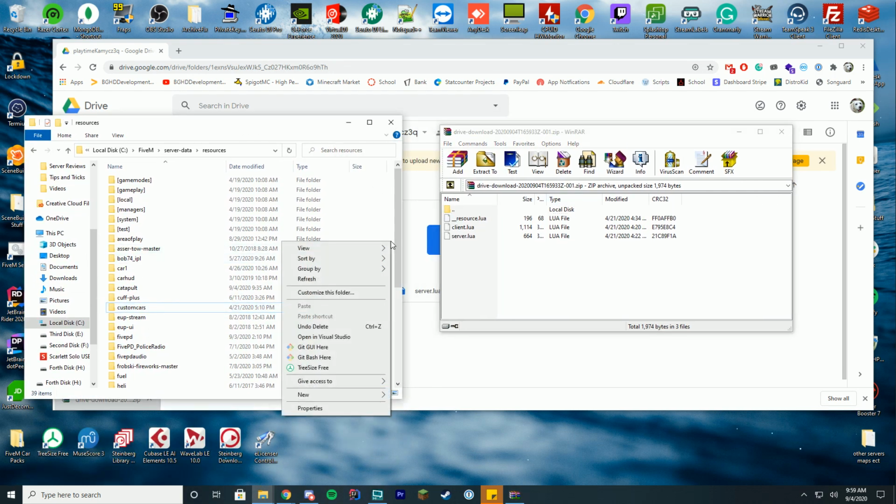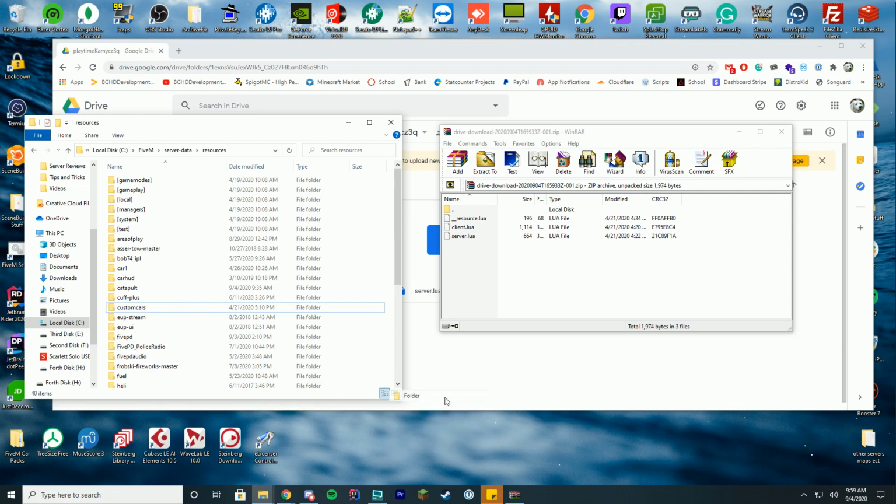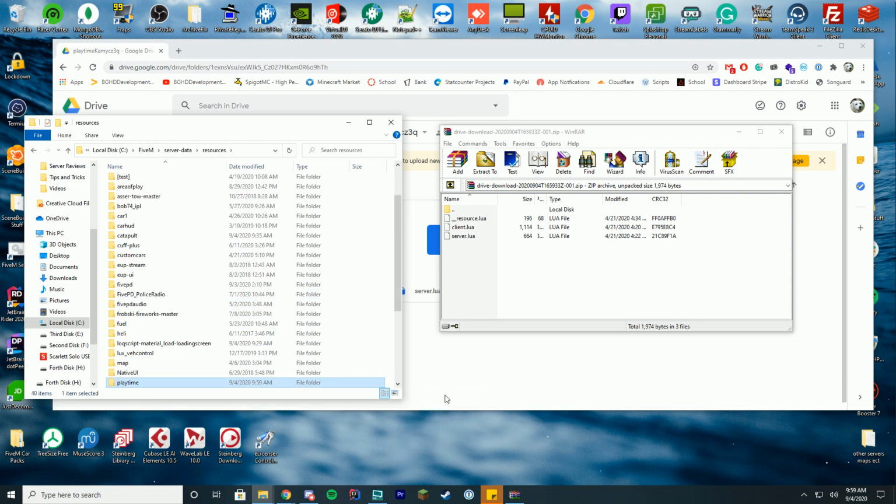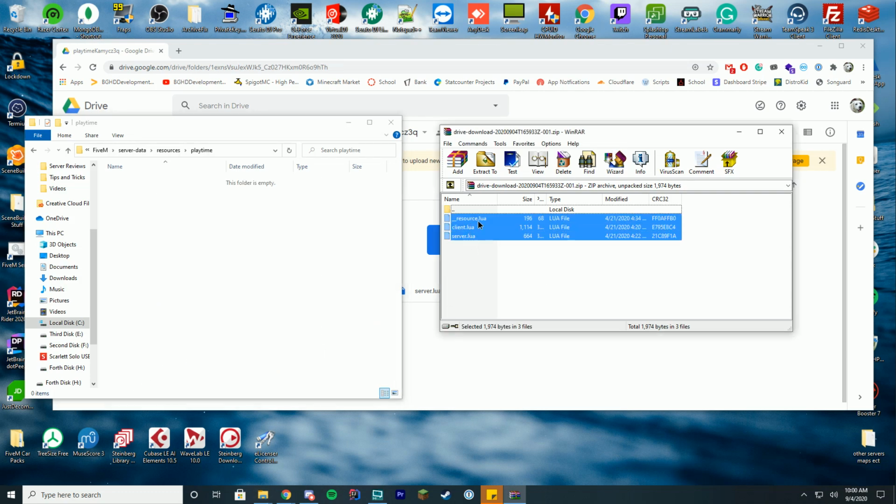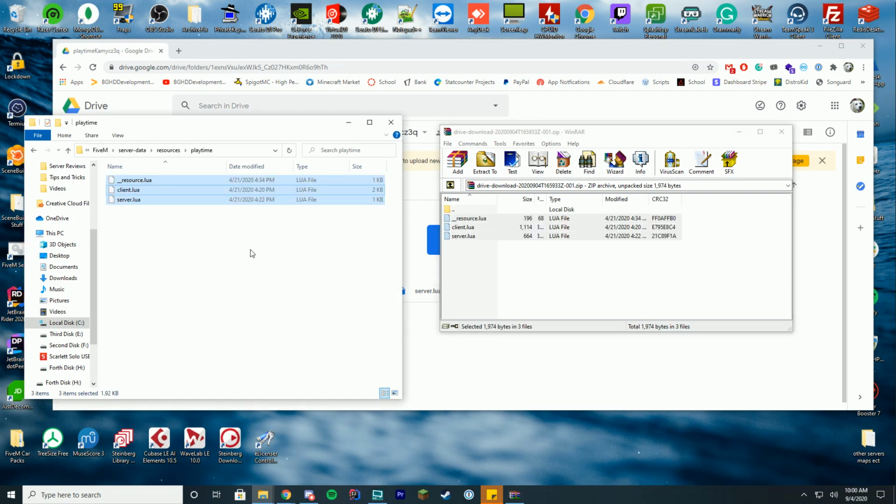So we're going to right click inside of our resources folder, go down to new, click folder, and we're just going to name it playtime, just to keep it easy so we know what it is. Double click into the playtime folder and drag these three files over into that folder. You are good to go.